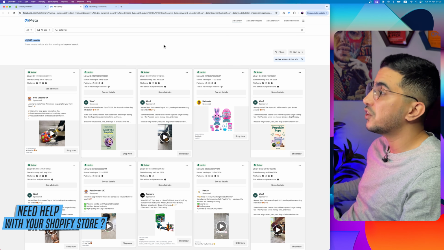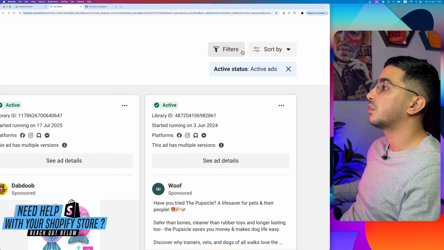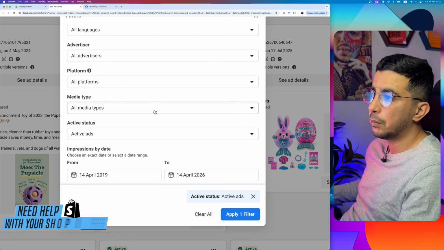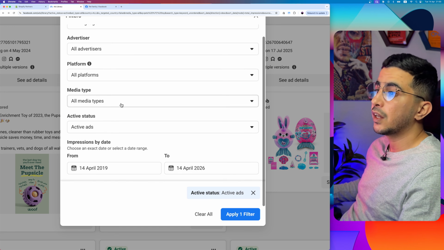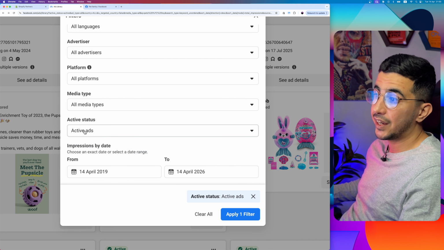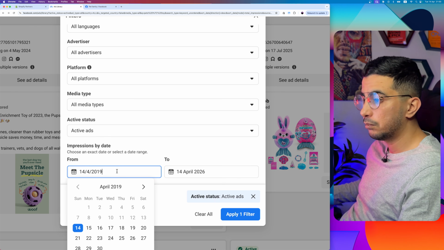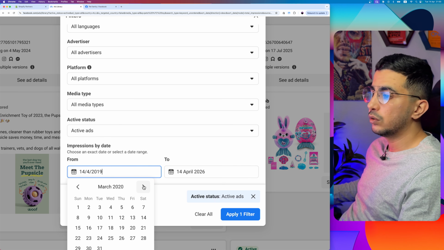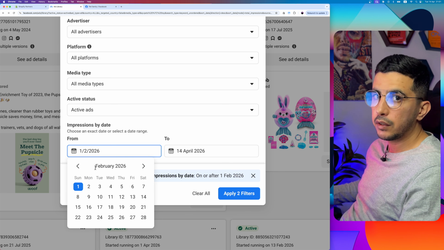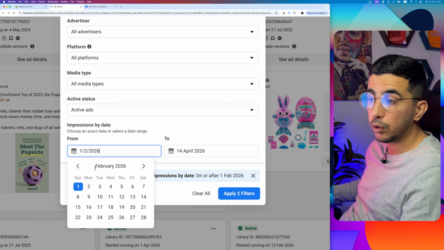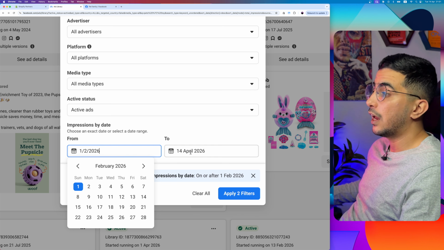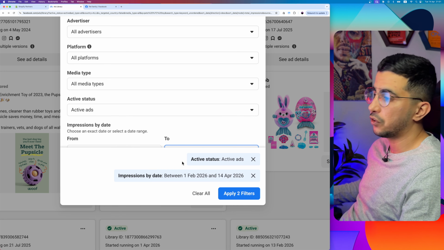That's very easy. The first thing you're going to do is filter using the filters in here. Click on filters, and I'm going to keep all of them so I can get more data. I'm only going to use impressions by date, and make sure this one says active ads, as you can see. I'm going to click from, and move all the way to about 2 months ago. So I picked 1 February. Now it's 14 April, so over 2 months since the ad started. And for the end date, I'm going to keep it for today, 14 April.